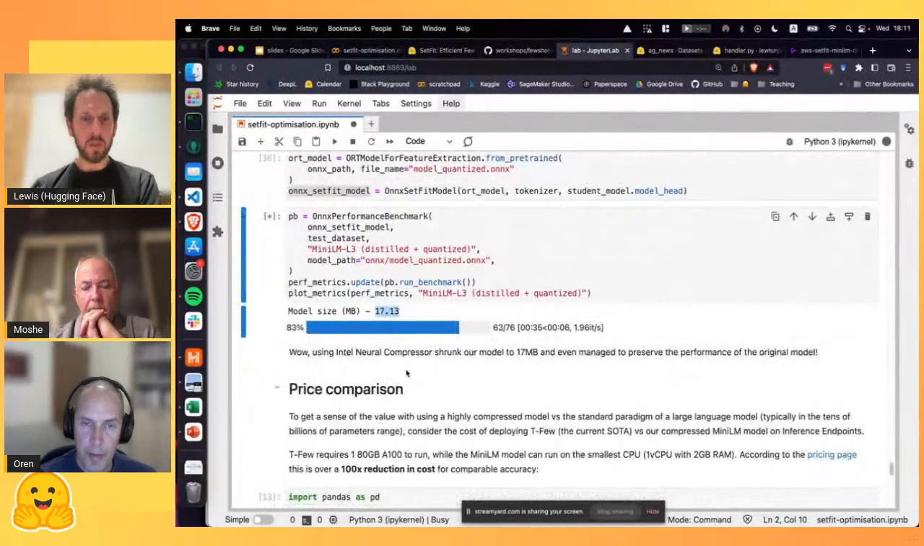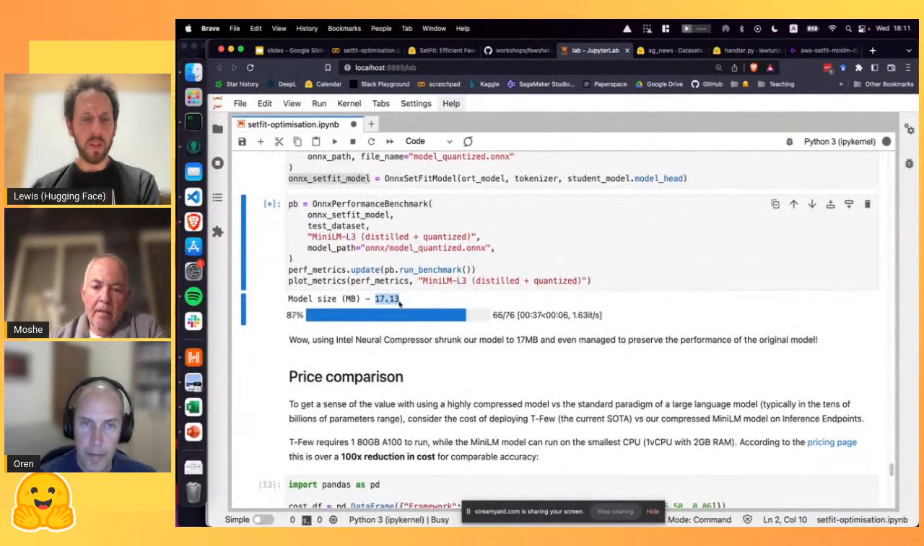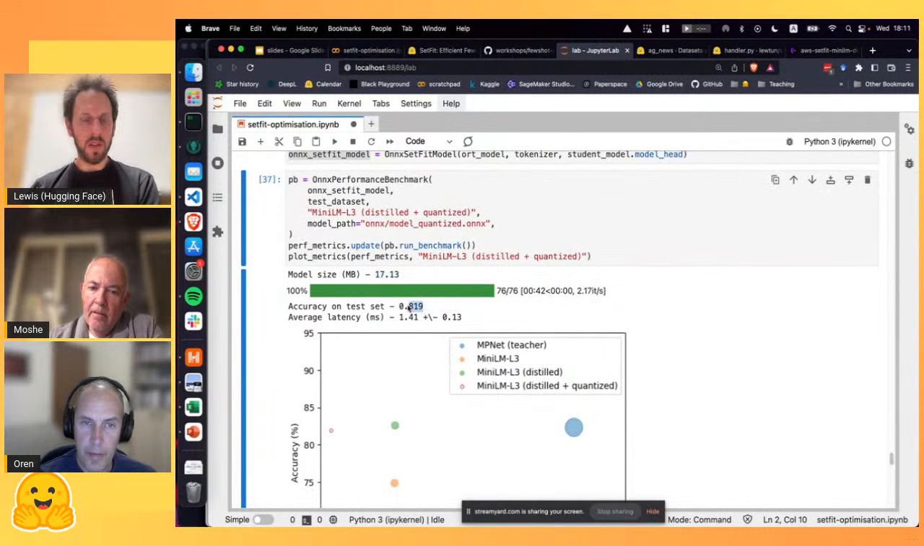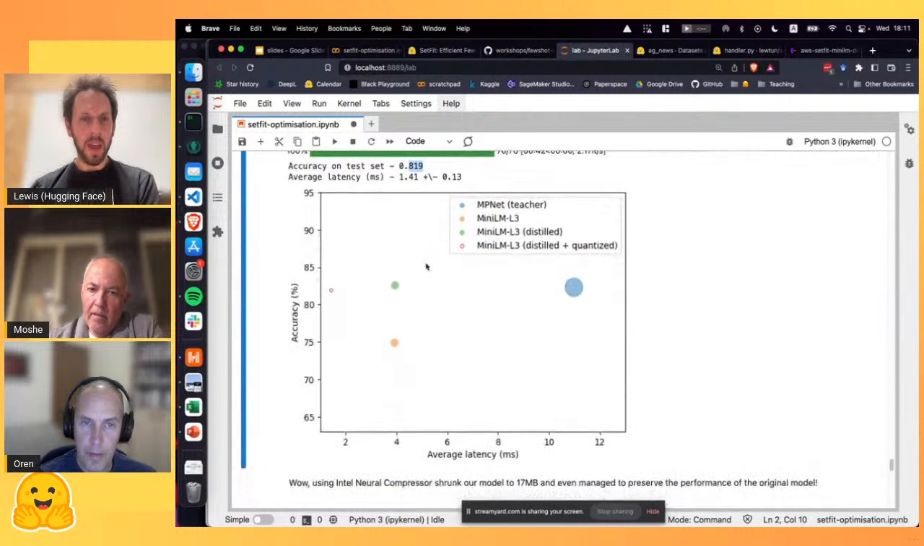And so we'll soon see what the effect is on accuracy and on the latency. Let's give it a second. So the accuracy indeed has only gone down to 81.9. And here you can see the latency is quite impressive. This is now hitting the 1 millisecond latency range.